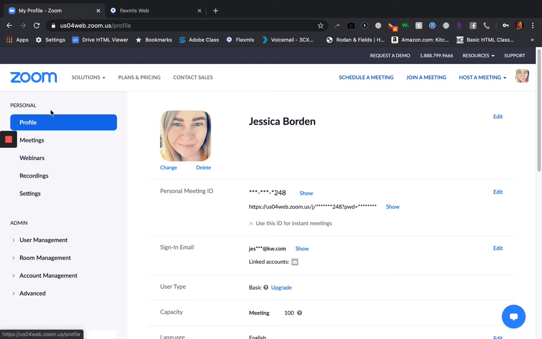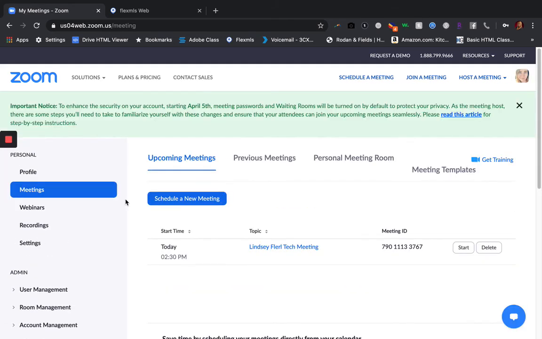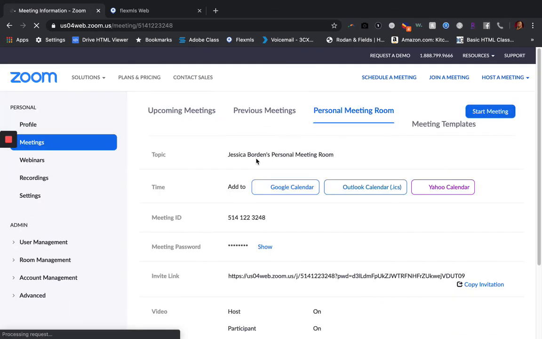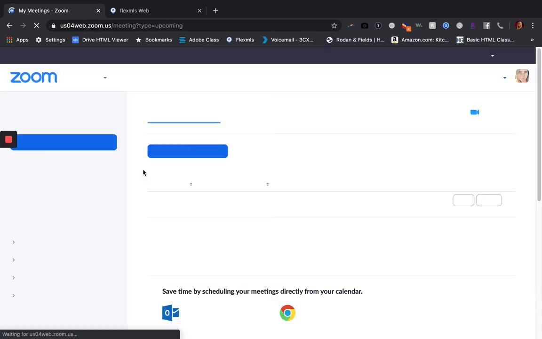Looking down through here, meetings: the free account is going to have meetings. The paid account is going to have webinars. You cannot do anything with webinars. I don't even think you can do webinars on the $14.99 account, so I don't think most of you will need that. When I click on meetings, you can see my upcoming meetings, any previous meetings that I've had. You can see my personal meeting room information, all of that right here in my meetings piece.